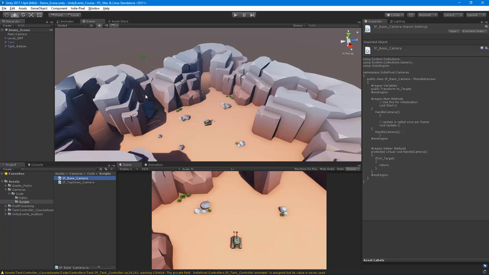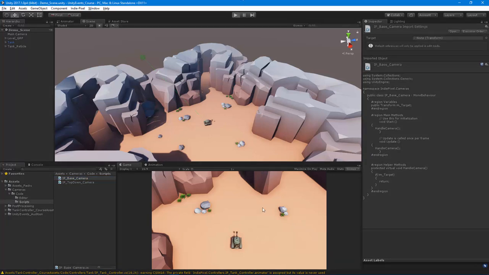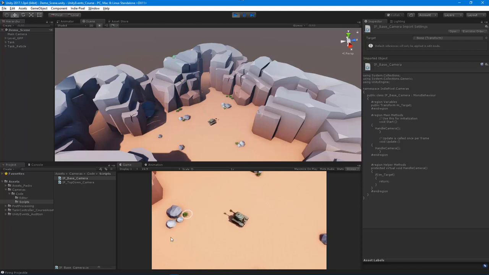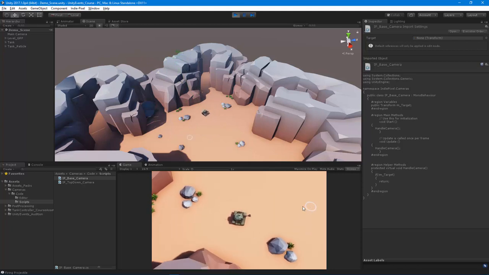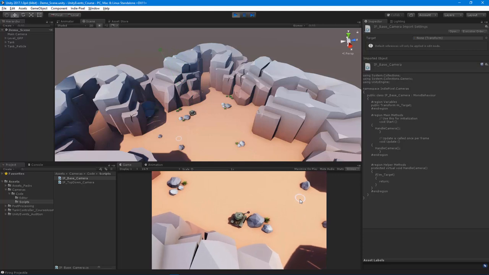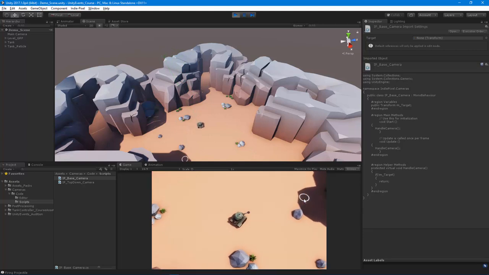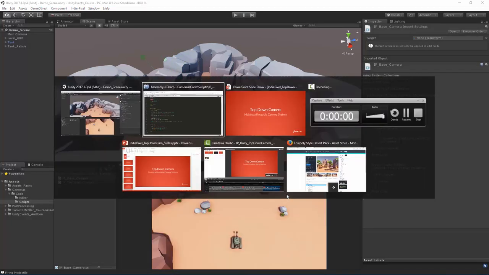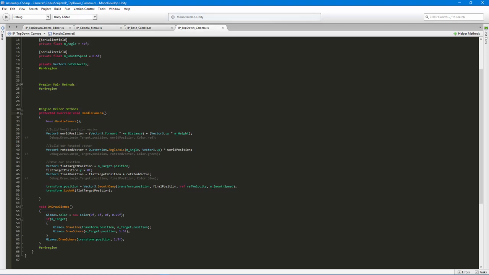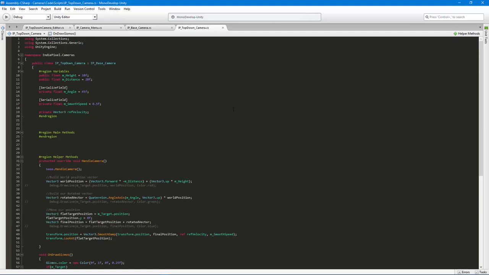So if we check this out, we should still have the same functionality for our camera. Yep. So we're still working nicely, which is awesome. But now we've started to save ourselves a little bit of time because we're not doing this stuff over and over and over again. The other thing that we can do is, well, you could put in the OnDrawGizmos. That way you're not constantly drawing a sphere for transform. But I'm going to leave it like that for now. So that's really all I wanted to cover.